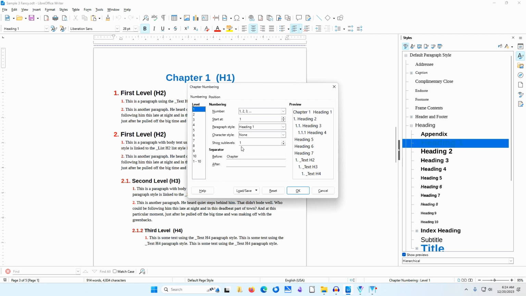In the box beside Before, I typed Chapter and a space, so these would appear before the actual number. I'll go to the Position tab. The most important setting in this tab is the Aligned At setting of 0. Now I'll go back to the Numbering tab and select Level 2.